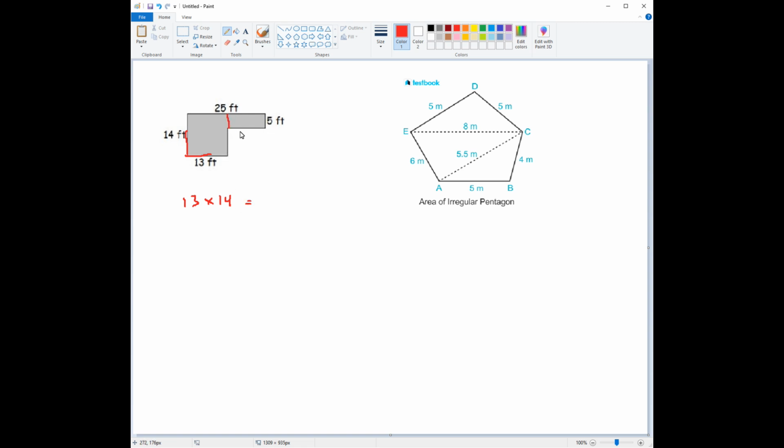I also have the other little bit here. I have the height, which is the 5 feet, but I don't have the base of it down here. However, I do know the base of the entire thing, which is the 25. And the base of the other one here is 13. So the missing bit has to be 25 minus 13, which is 12. So I just calculated the base of my little rectangle here. So it's 12 times 5. You do that math and you add them together. So you put a plus there, and then you get the final result.